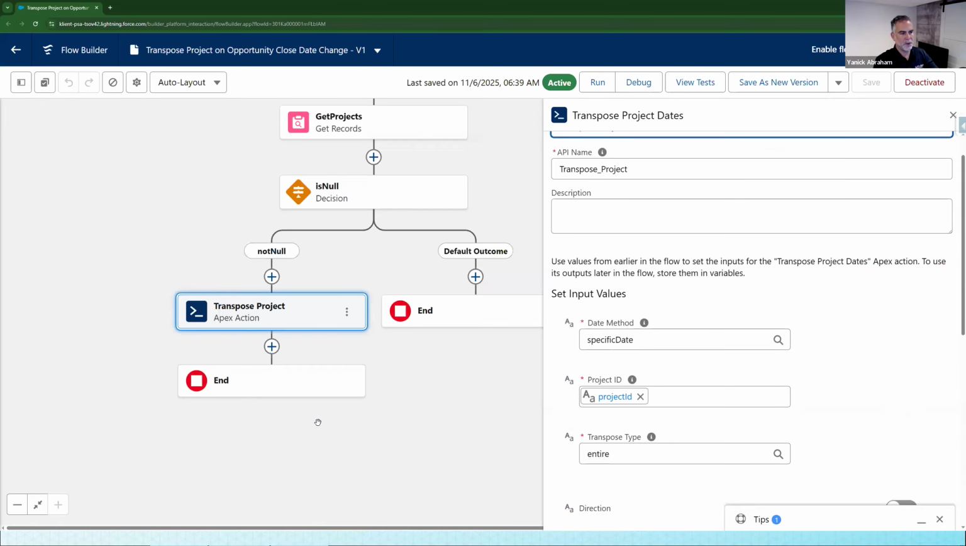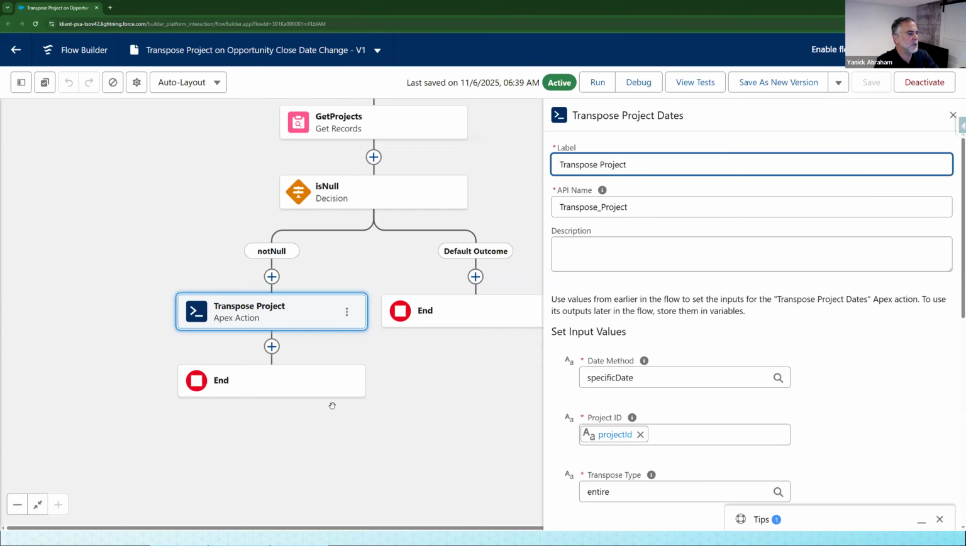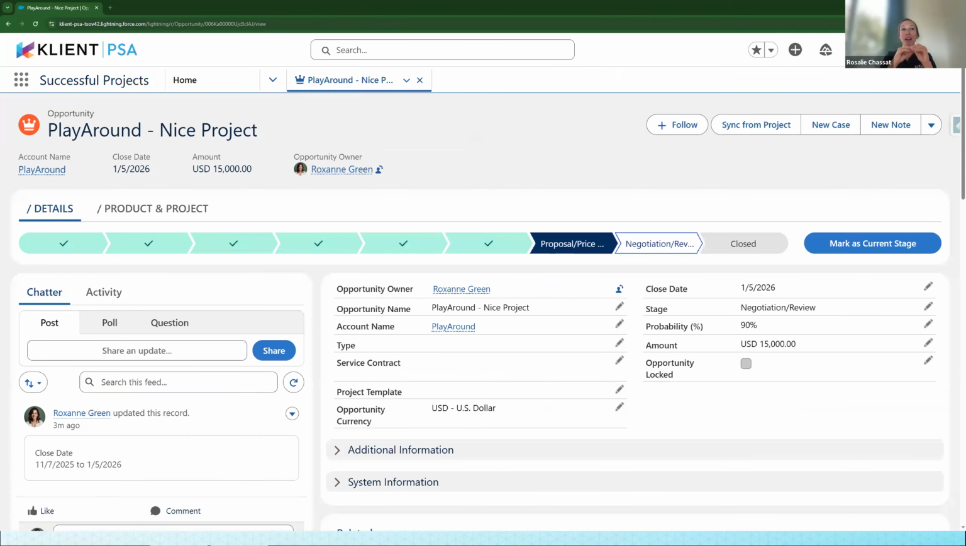If you have multiple projects linked to your opportunity and perhaps you want to put some filtering, making sure that closed opportunities don't change, or that some opportunities don't change, you can just build the flow you want, and you have access to our Apex action called Transpose Project. I love it. I know so many customers had come up with some workarounds that were kind of working, but this is great.